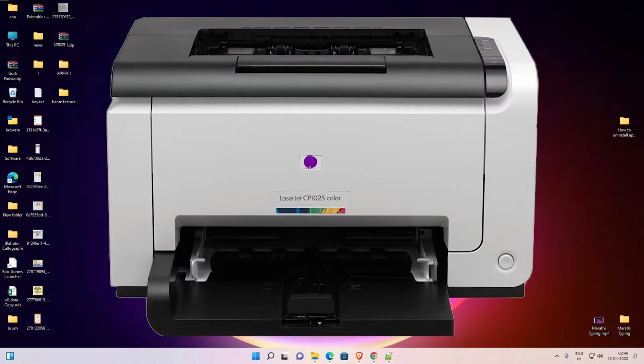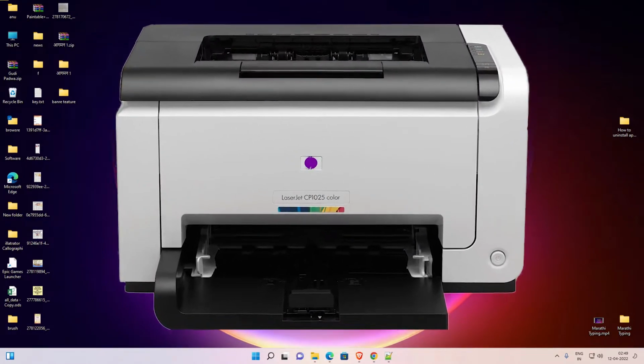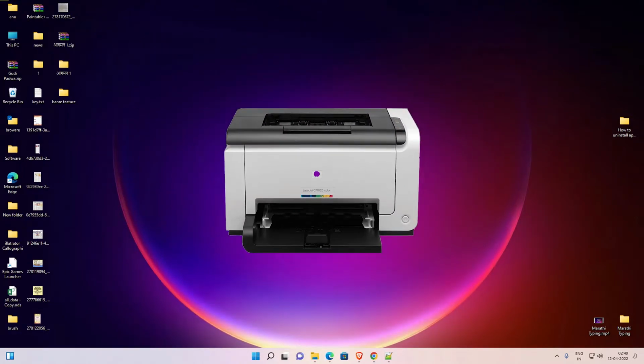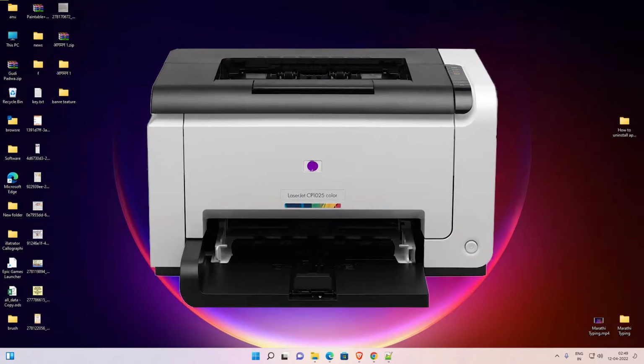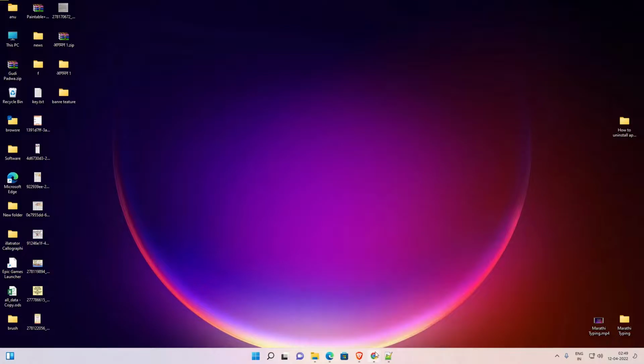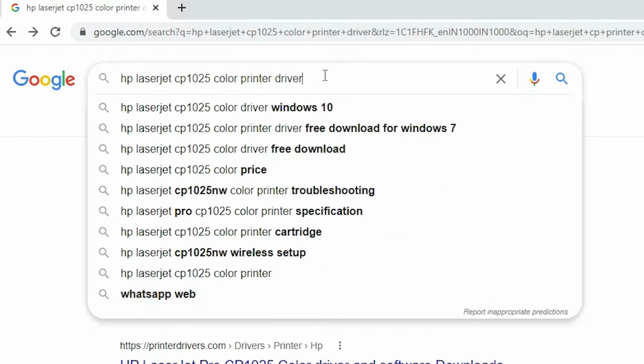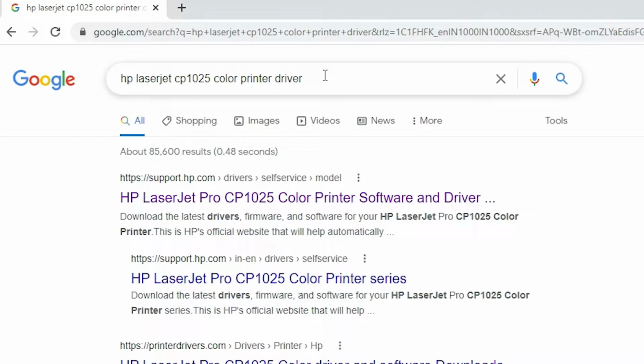In this video, we are going to see how to download and install the HP LaserJet CP1025 printer driver in Windows 11 operating system by the simplest way. First of all, just go to any web browser and type HP LaserJet CP1025 color printer driver and hit the enter key on your keyboard.